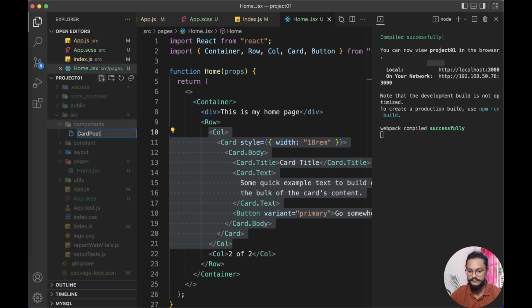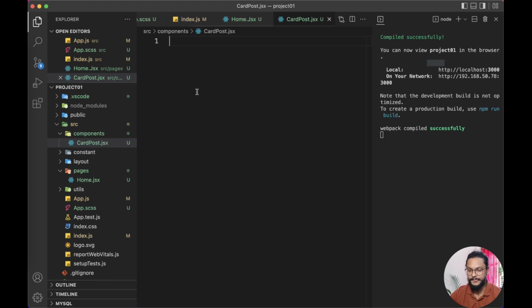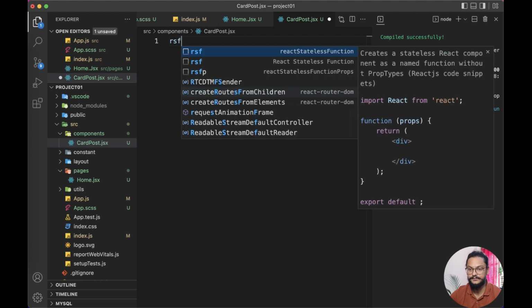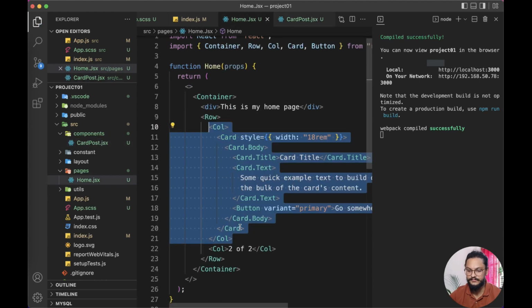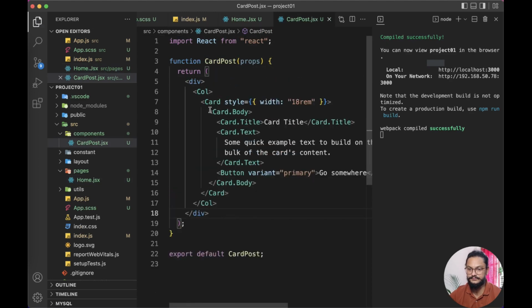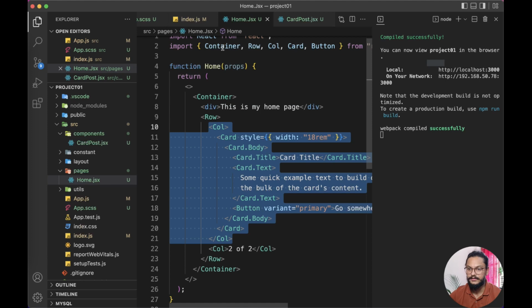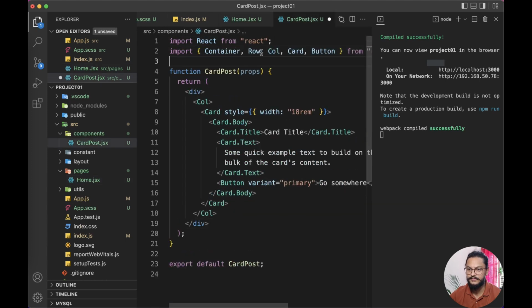CardPost.jsx. Okay, so CardPost is there. What we will do here is rsf. This particular piece of code we will copy from here and quickly paste here. And now we will also remove the dependencies. I don't think we want Row here, at least for now. We just want Column to be here.